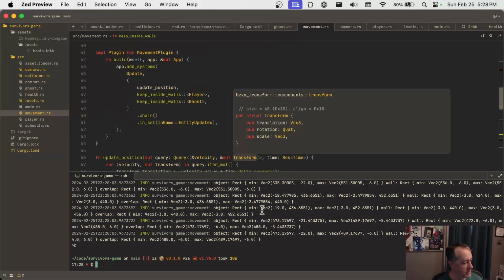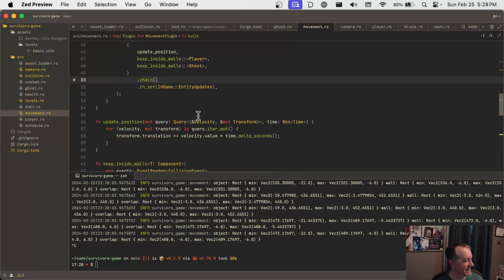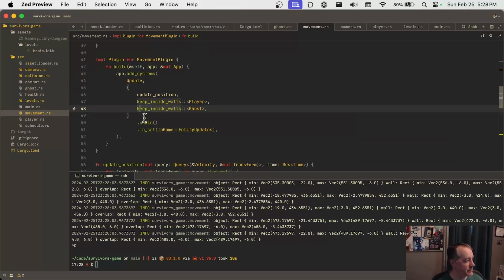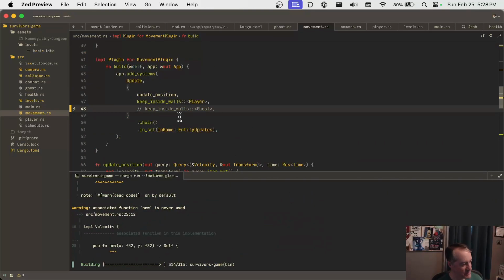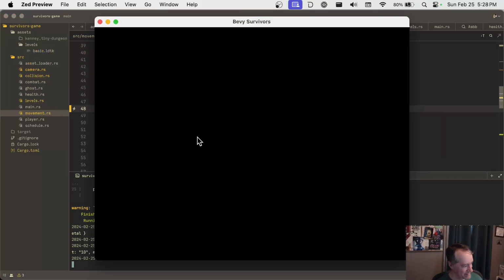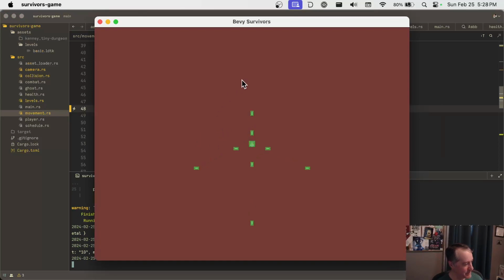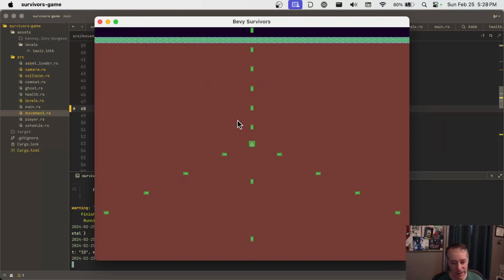Oh, the ghosts are running into the walls like crazy. For now, let's let the ghosts flow through the walls, and then we'll see, because they're spawning outside them anyway, which is kind of ridiculous. But we'll let them fly through the walls. It's fine. They're ghosts.